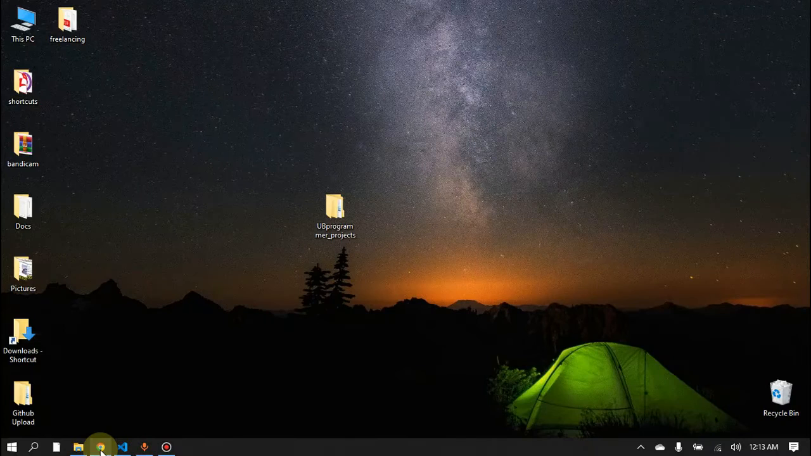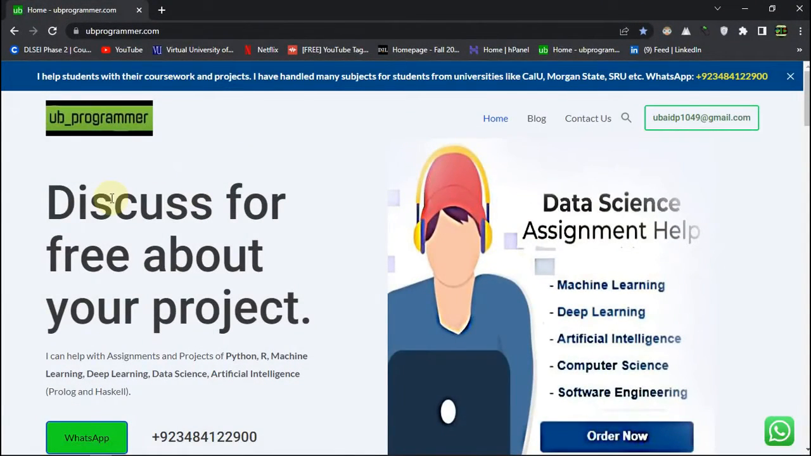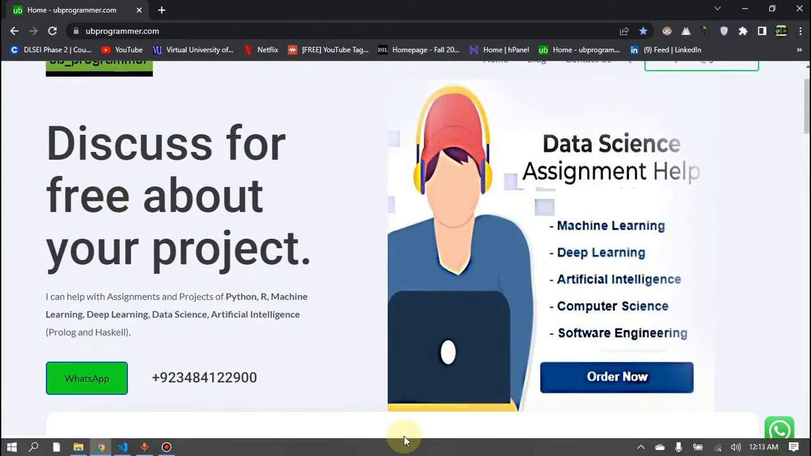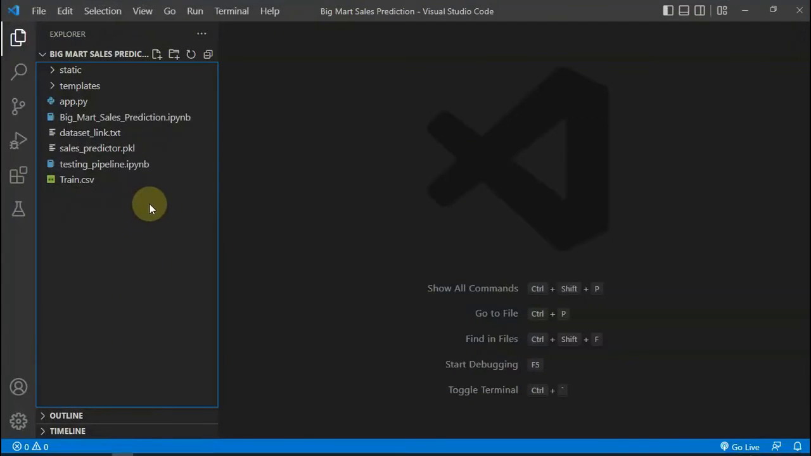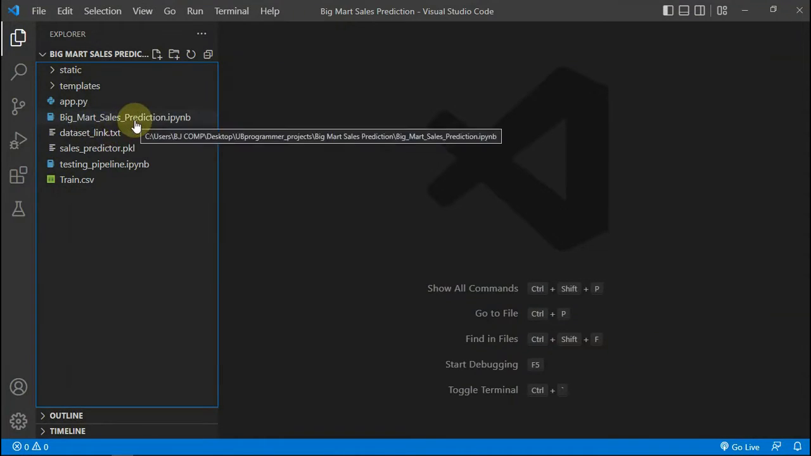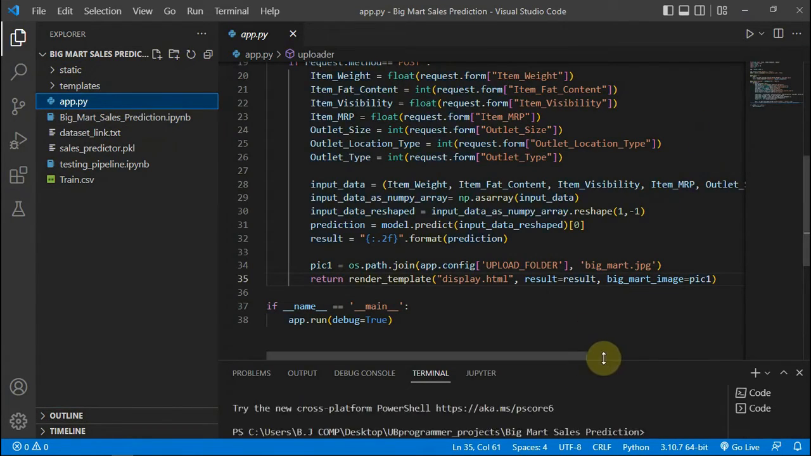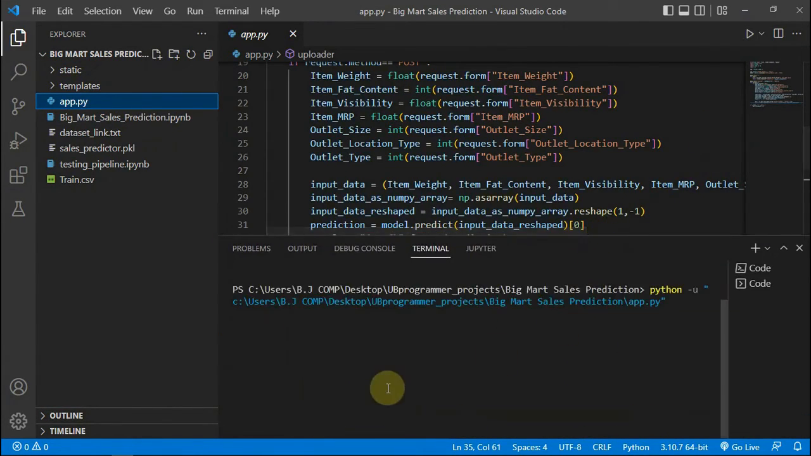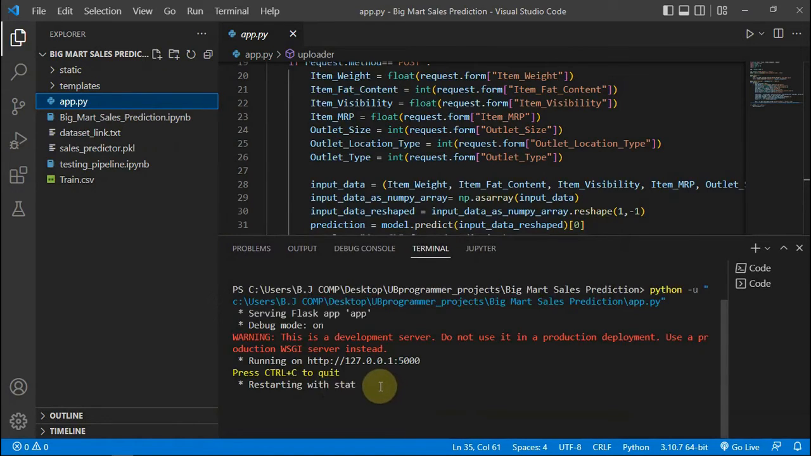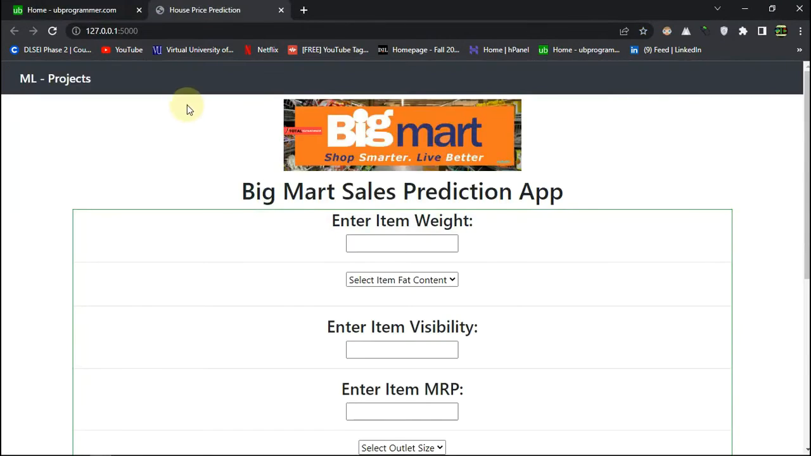Hey guys, it's me UBprogrammer, and today I'll be discussing a machine learning project, which is a Mart sales prediction. So let's see how our app looks. Here I am starting my Flask app, and it will give me a server. Here we have our server. Let's follow the link, and this is the simple UI of the app.